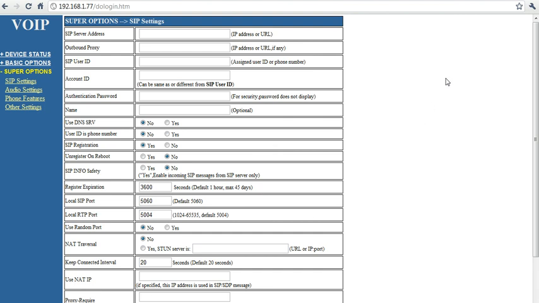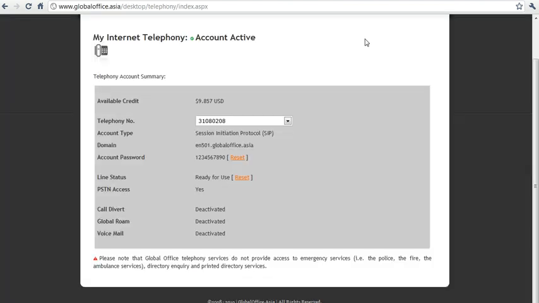To get the SIP setting, log into your Global Office account, and under telephony management, you will be able to find the domain, your phone number, which is your user ID, and also the account password. These are the three most important things you need to record down.